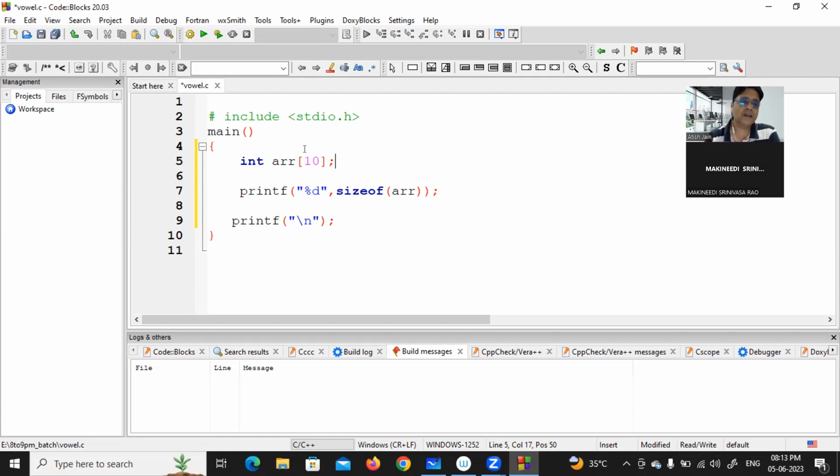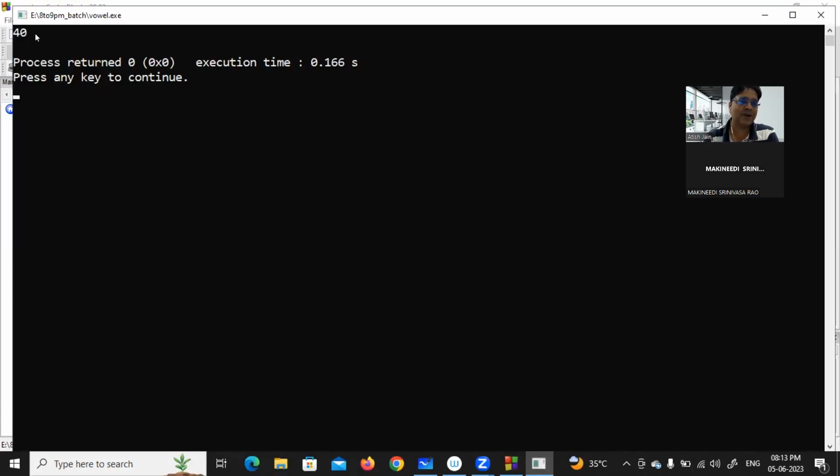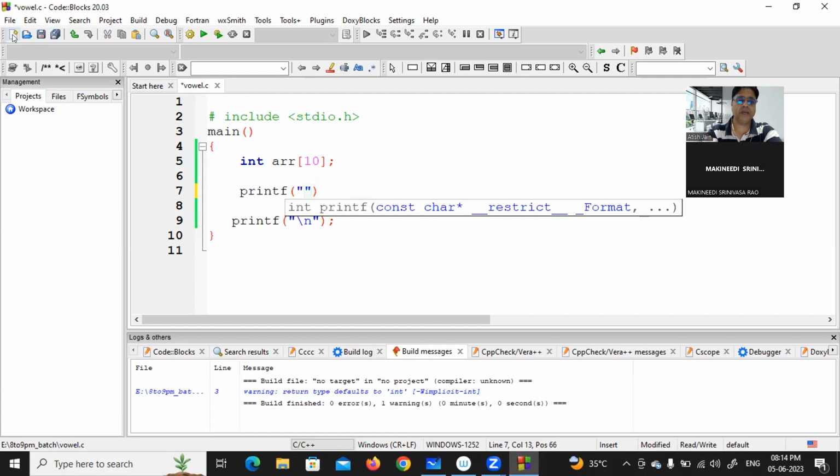40 bytes. Yes, 40, you got it. So consecutive 40 bytes of memory will be allocated, and in that you can store the data. Now, if I want to print the data which is available in those memory locations, then I can say printf of %d, arr of 0.